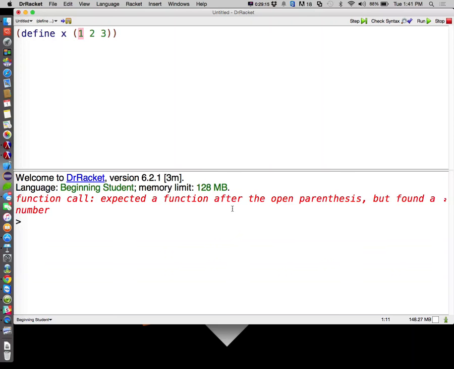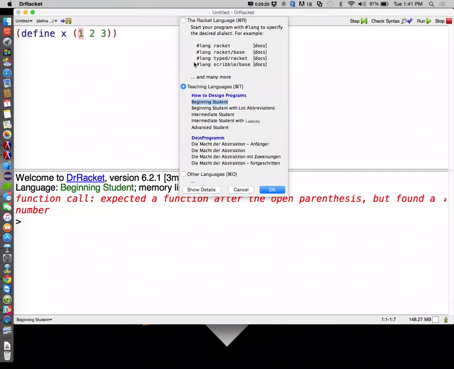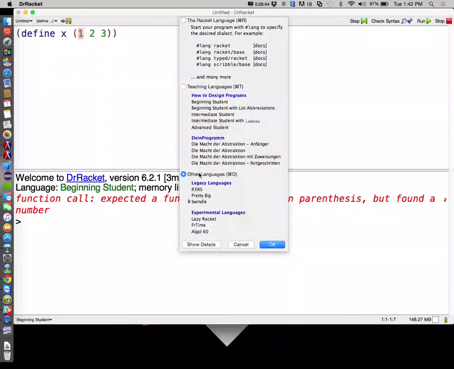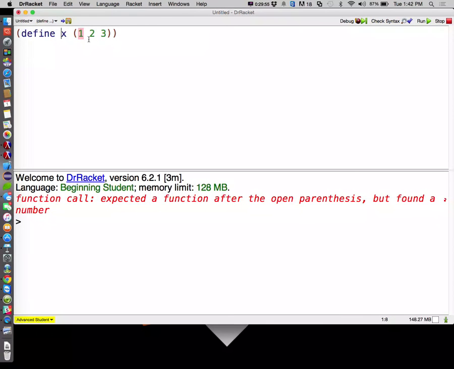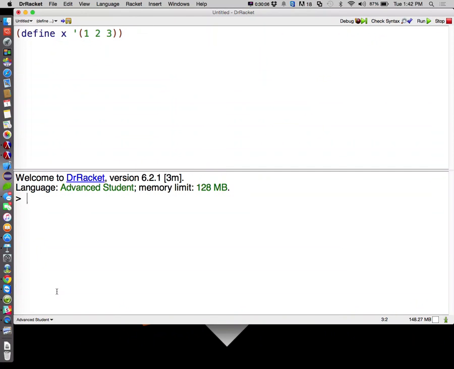I hate this language. Some call expected a function after the opening parenthesis. I gave you a function. Oh, hold on. I think I need to pick a language. It wasn't just teaching language. You actually had to select a language from within here. Well, it chose beginning student right away. I don't think it matters. Which one did you select? Put the single quote in there. Yep, that works. Oh, so it was the language.